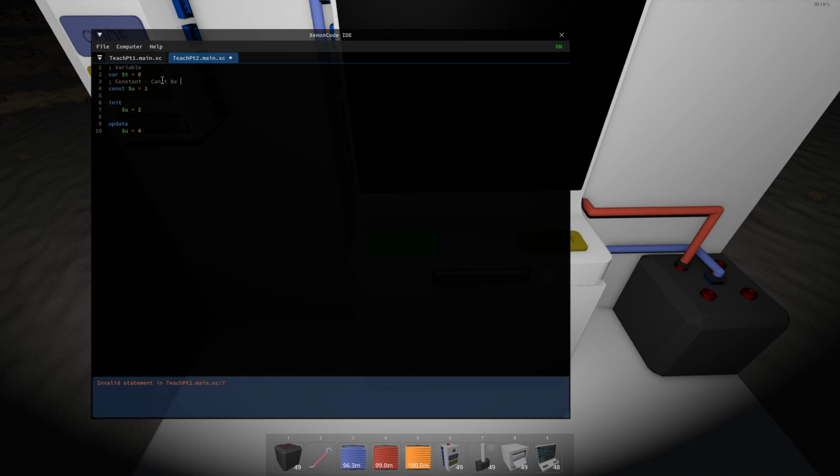It can't be changed later. So yeah, there's variables and constants.